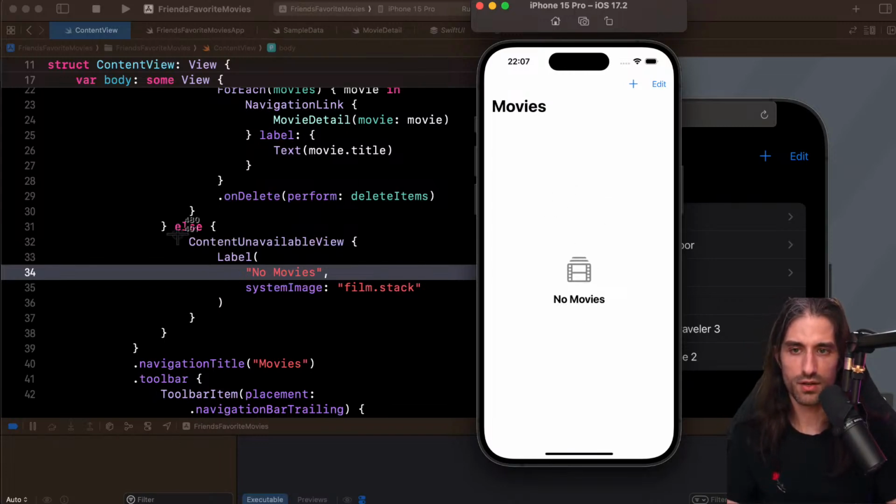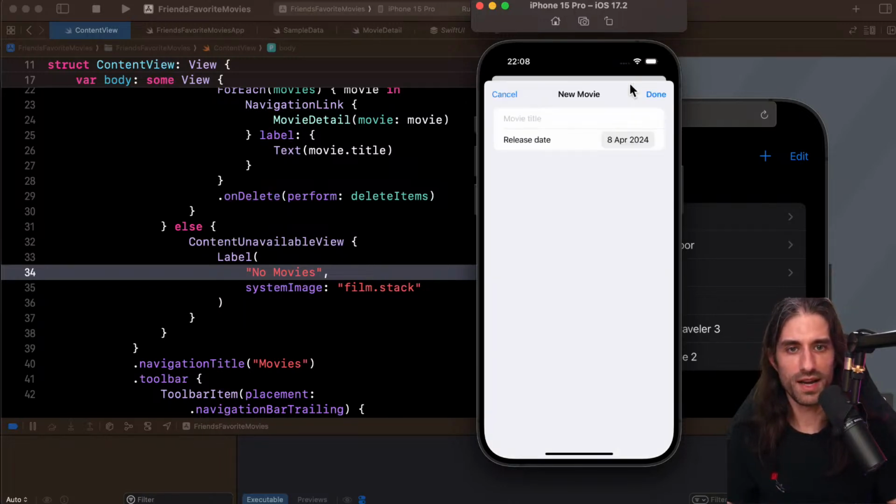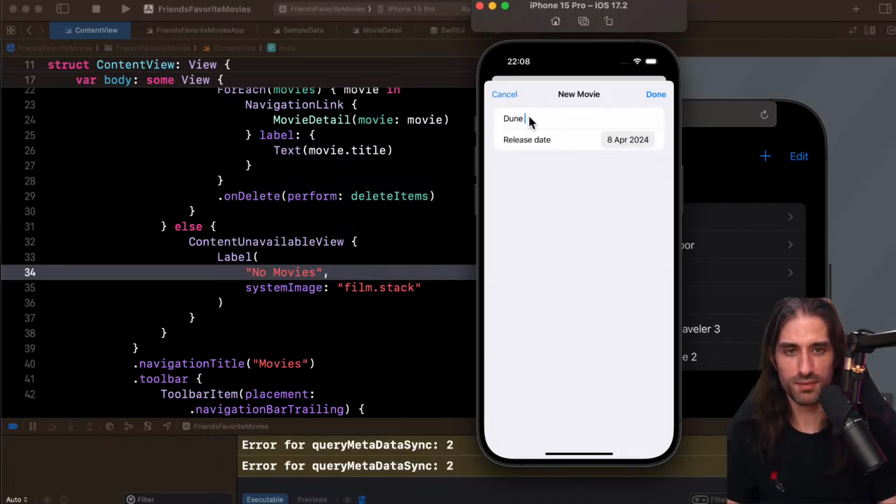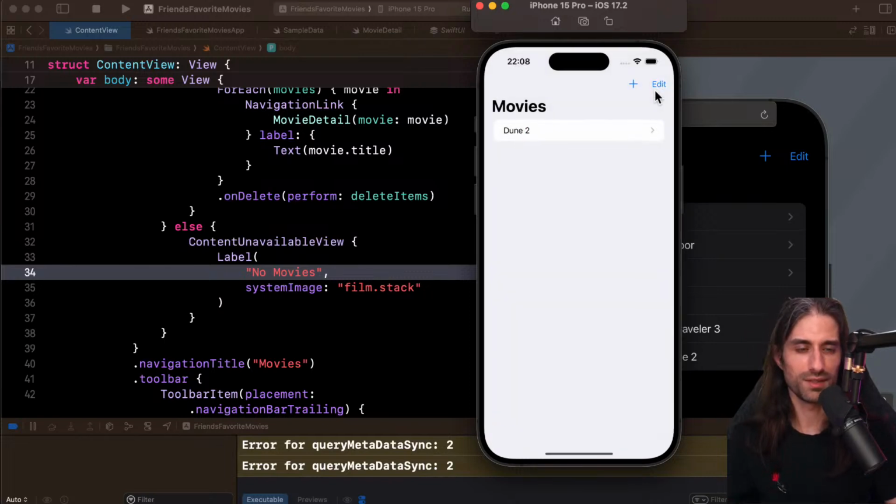So making a little screenshot to remind me that I need to make content about this content unavailable view, because it's pretty sweet. Okay, and now when I add a movie, I'm still going to keep with Dune 2. Okay, you can see that it's been switched to the actual list, and if I make it empty again, we are back to the empty view. All right.